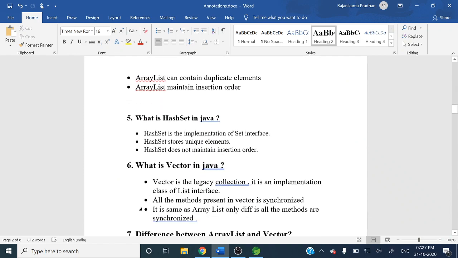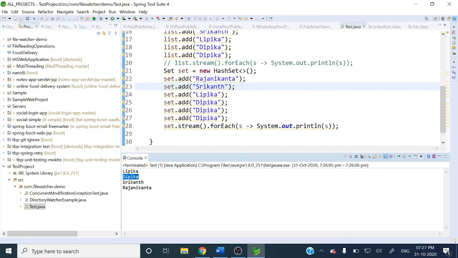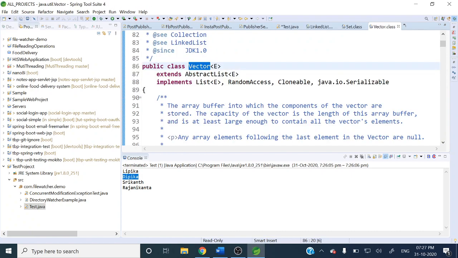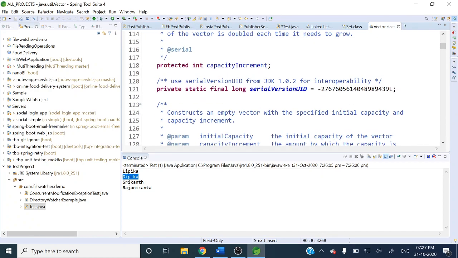So what are the other things here, we'll see. All the methods present in the vector are synchronized. So let me show you here. Vector, Control Shift O. Okay, so this is the vector class, you can see. Let's see the different methods present here.